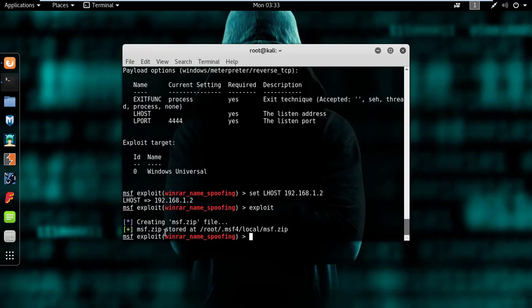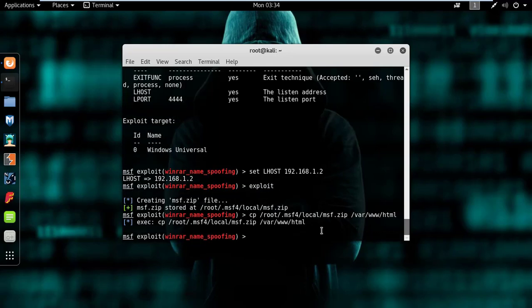As you can see that it has created this msf.zip file. So we're now going to copy that particular file to our Apache folder so that we can send the link to the victim. Whenever he downloads and opens the file, we're going to get the access. So now let's copy the file to our Apache server. Copy this to that www. Let's check if it is copied or not.